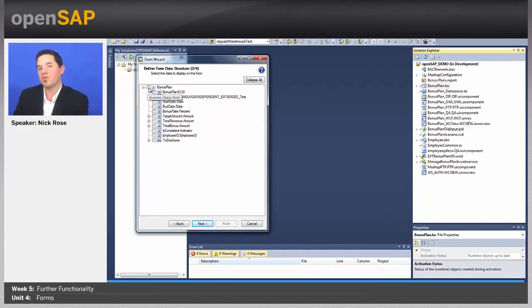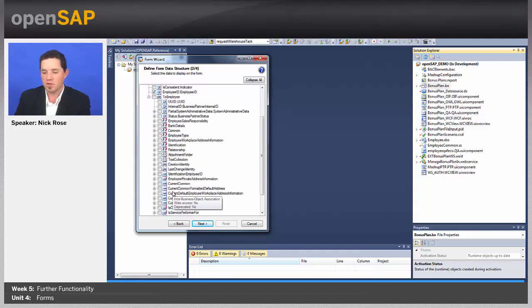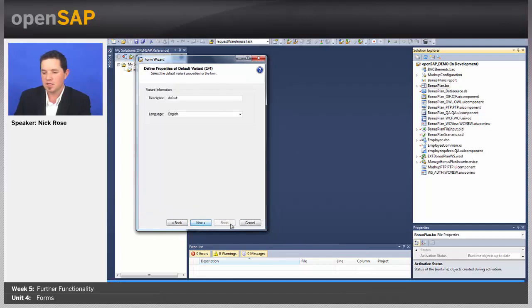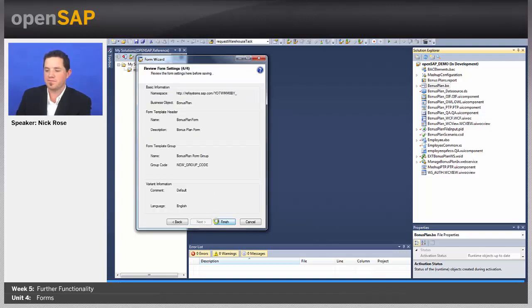Then I say what data I want to provide to this form, so what data should even be allowed on the form. We're going to add all of this. I don't need the is consistent field, but the other fields are reasonable. I could even add the employee name from the association if I want to, and be able to put that on the form. So let's say Next, and then what's the description? Default is fine, but we'll capitalize it, language is English, and Finish.